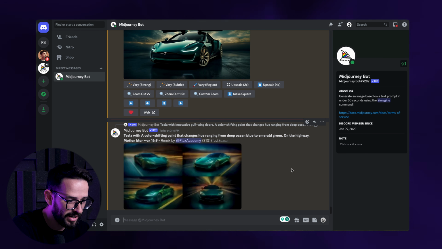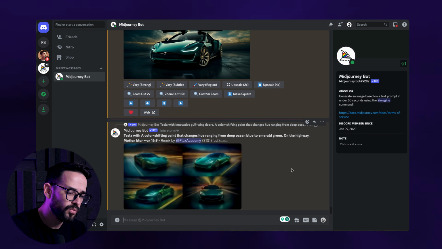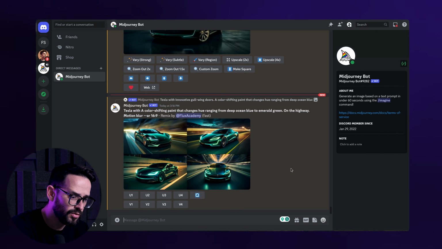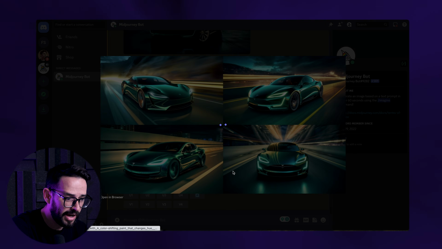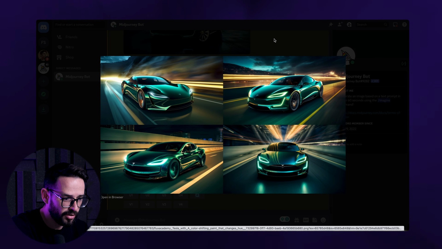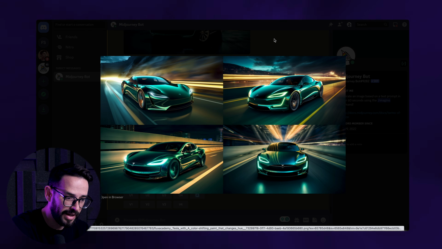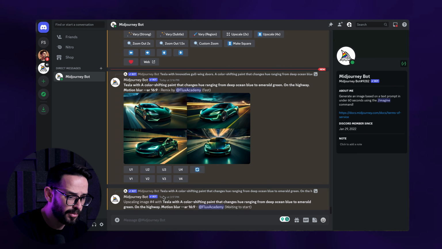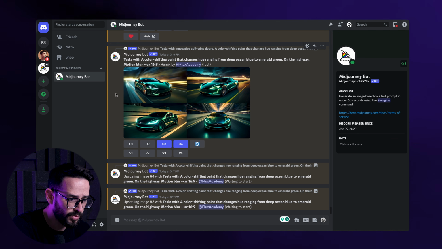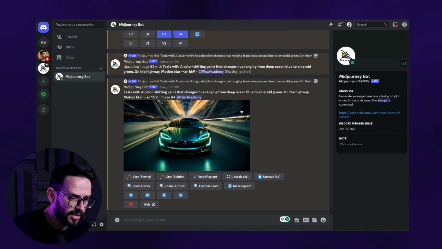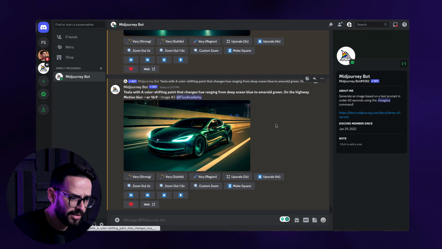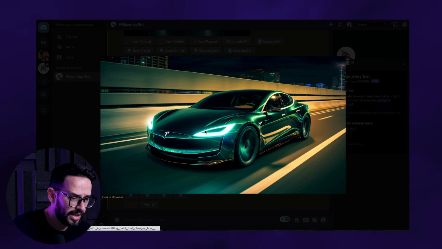Okay, let's see what we're getting right now. Okay, so these ones are pretty cool. These ones look good when they're on the highway. Motion blur, these images look good. I think we can work with that. Let's upscale some of these just to get a high resolution render of these, and let's save them up, and let's create some more variations on these.